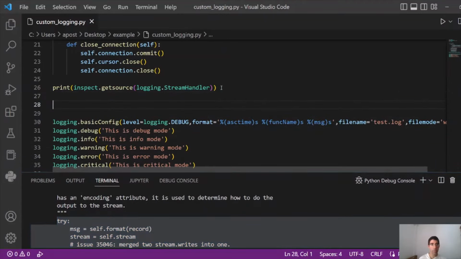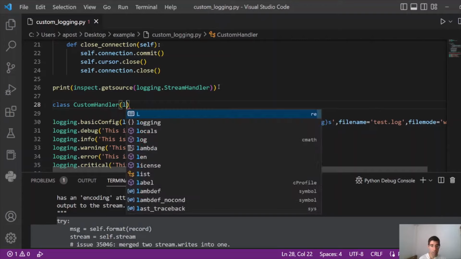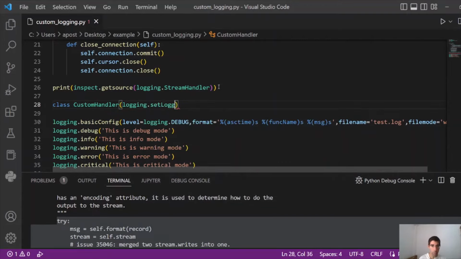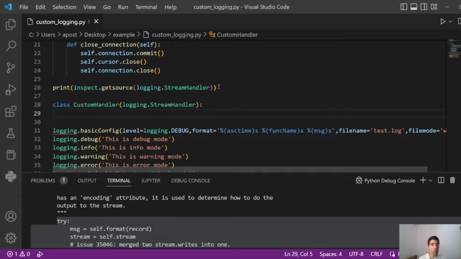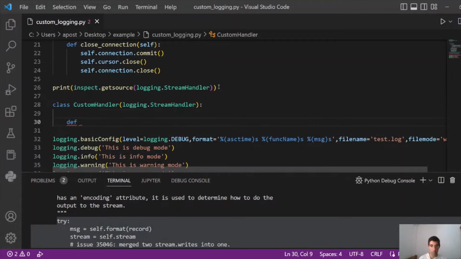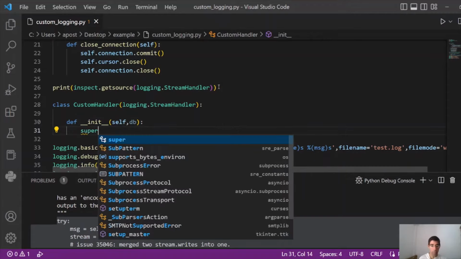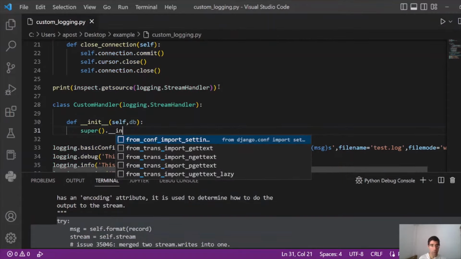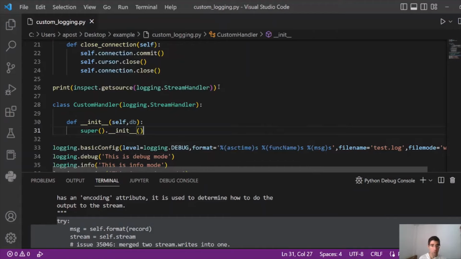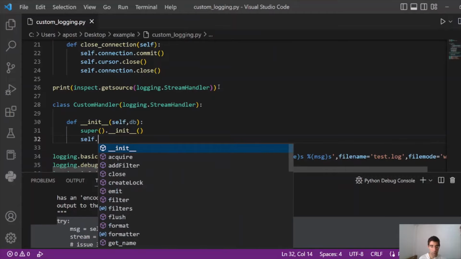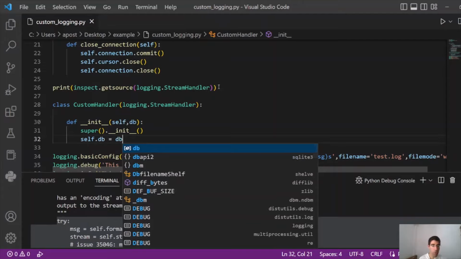So let's define a class called CustomHandler, and we inherit from the parent class, which in this case is logging.StreamHandler. We need to override the init function because we also need to pass the database connection. def __init__(self, db), and then call the init function of the parent class, super().__init__(), and also here we need self.db, which would be our database connection that we pass in a second.